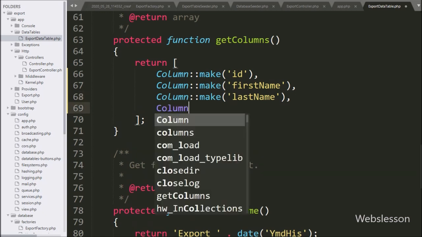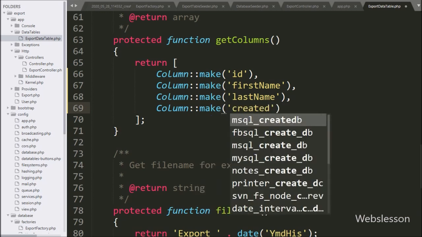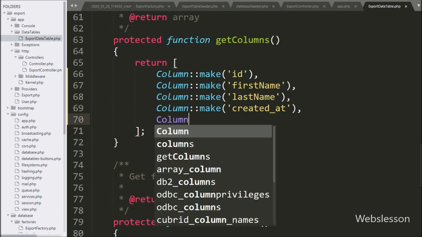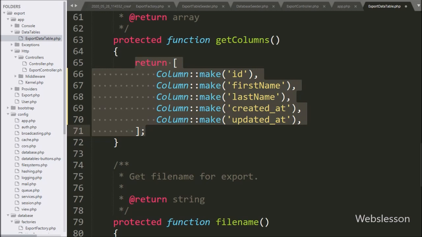After this, we want to display created at table column data, so here we have written the Column class with the make method, and under this we have written the created at table column name. And lastly, we want to display updated at table column data, so again Column make with the updated at table column name. So this way we can define which table column data to show in the data table. So here this class code is ready.